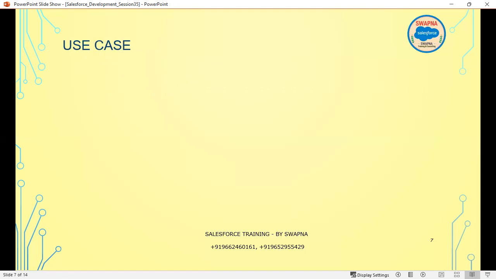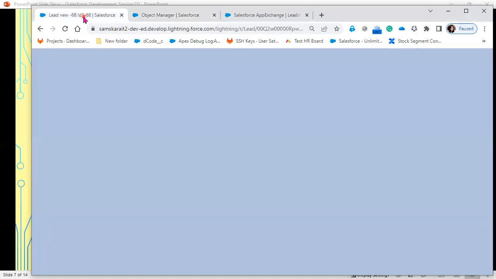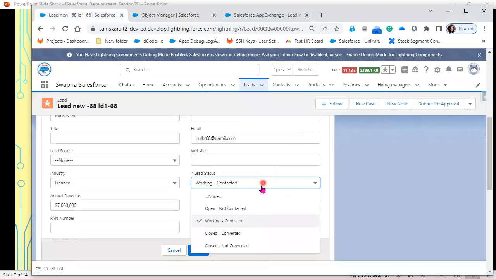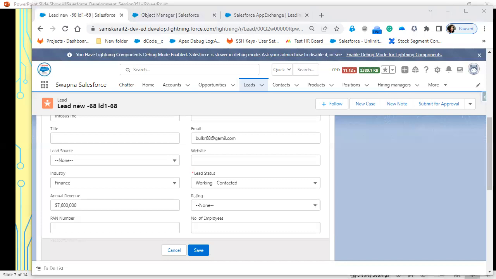Now the use case that I want, as I have discussed, is whenever I'm updating the lead status to Closed - Converted, then I want to automatically convert the lead to the account, contact and opportunity. Now, how can we do that? Let's go ahead and implement.